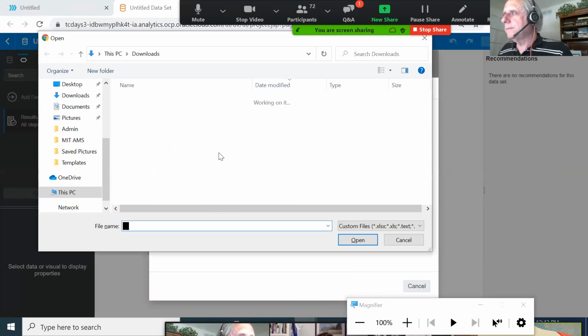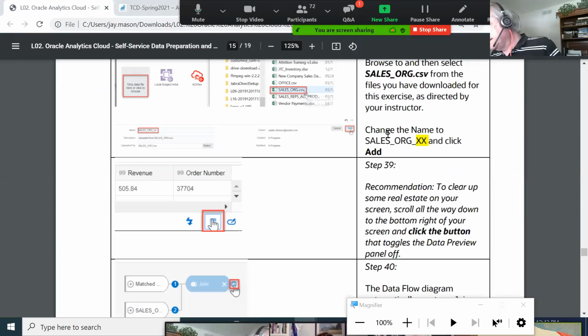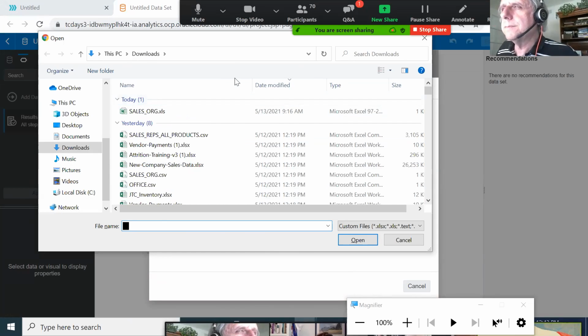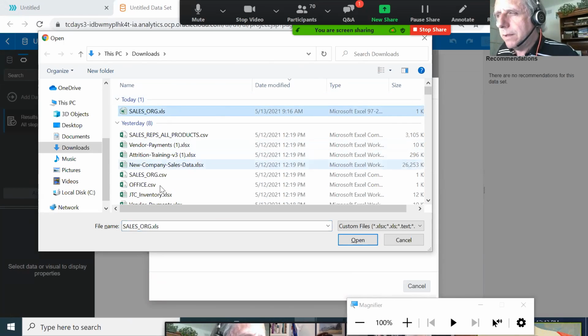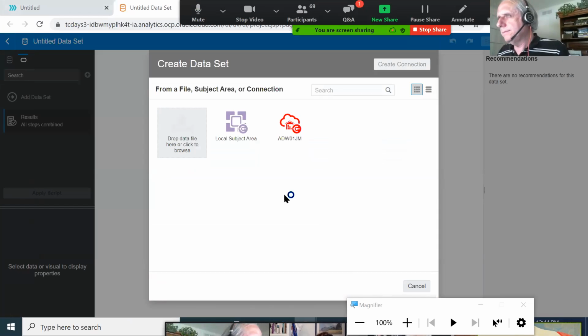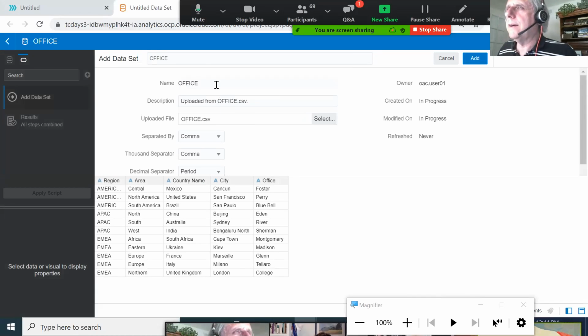Let's just see. So grabbing the sales org CSV. I know there's not too many columns. Well, I'll go ahead and add the office one first. Get that one going. Okay, so there's our office. I'm going to save that.